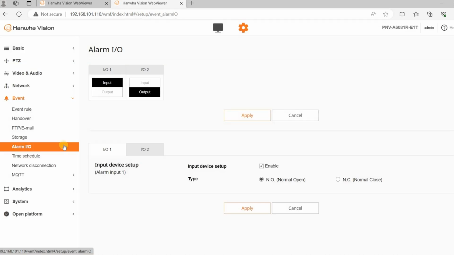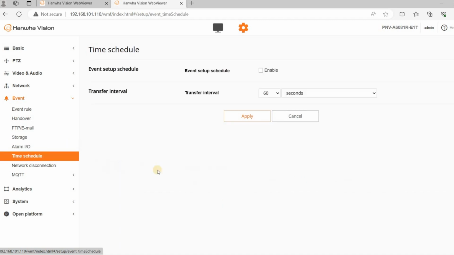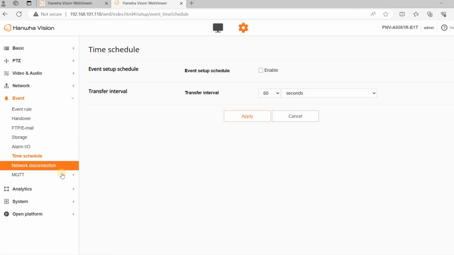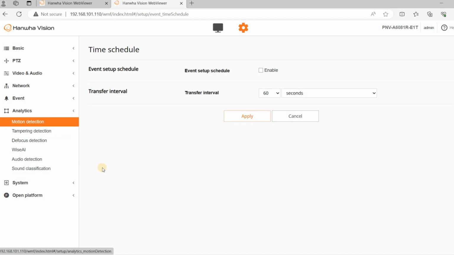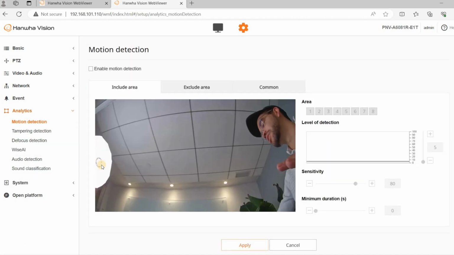Next up, the alarm. So again, this is where you would see your alarm input and output. You can create a time schedule for your camera inside, again, events. And network disconnection and MQTT. We're gonna skip that part and go straight into the analytics, the most fun part of this camera. So Hanwha, I love the way they do this part because it's really visual. You see what's happening in real time, and it's kind of a little game to play.